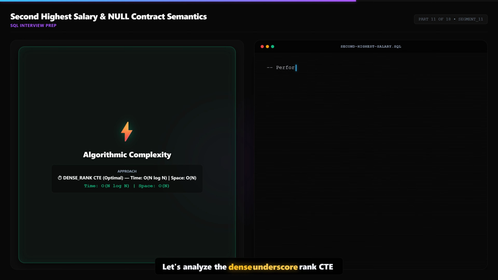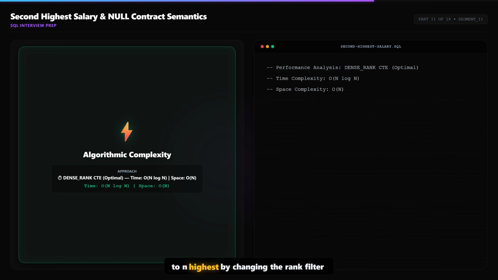Let's analyze the dense_rank CTE optimal approach. Time complexity, O of n log n. Space complexity, O of n. Single sort pass. Handles ties, returns null via max wrapper, and generalizes to n highest by changing the rank filter.